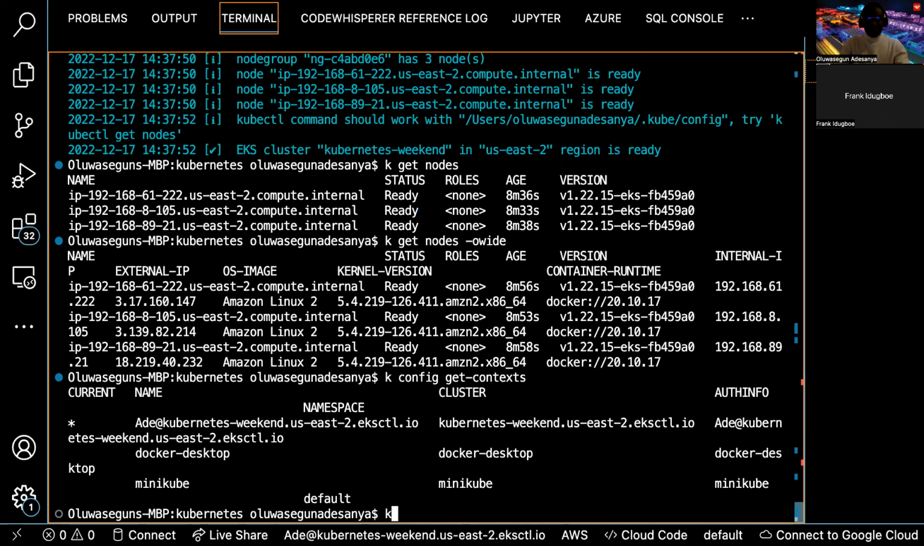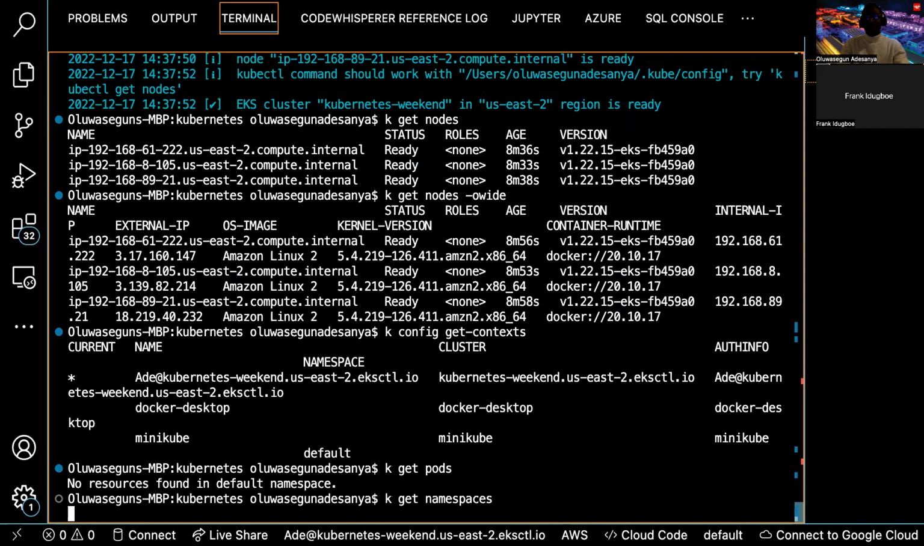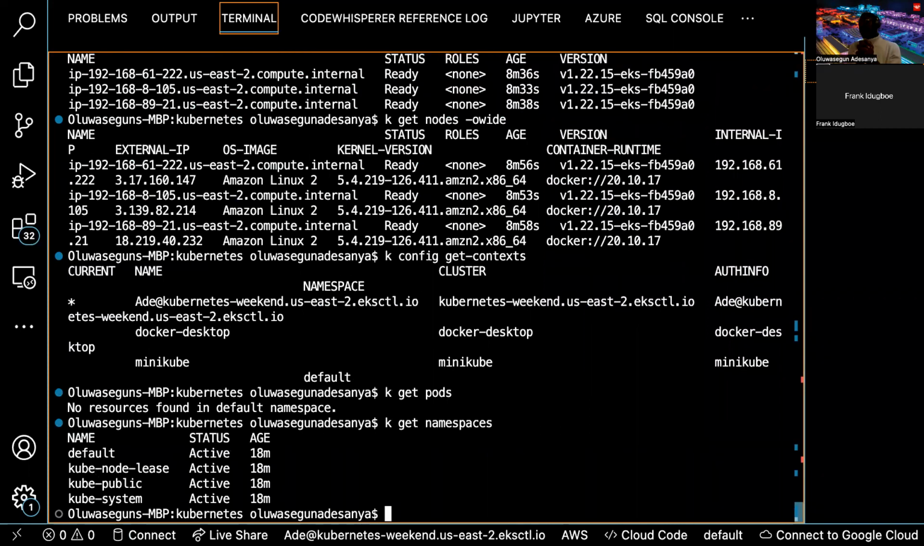So now let's do get pods. You see that we don't have any resources there. So let's do get namespace. We have these namespaces. This one is the default. This one is the kube-node-lease. This one is the kube-public, and this is the kube-system. So these are the default namespaces. These are the namespaces that are used in creating this cluster. Once this cluster is up, these namespaces are what get created.